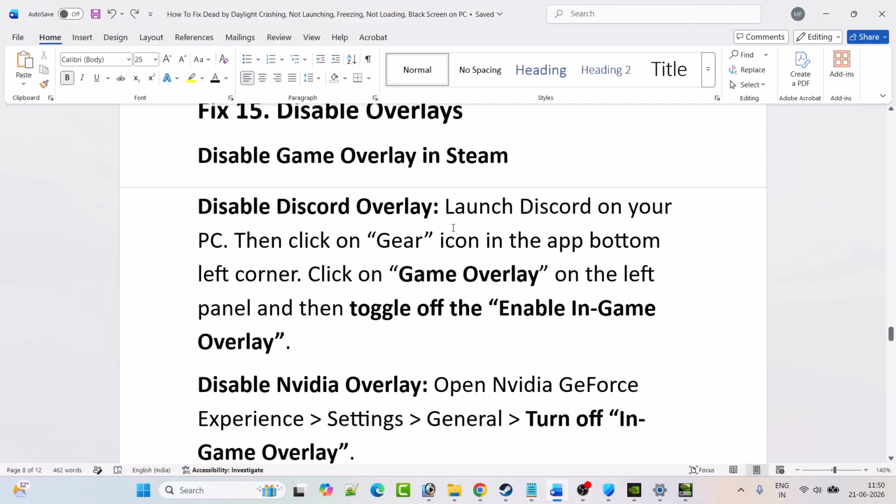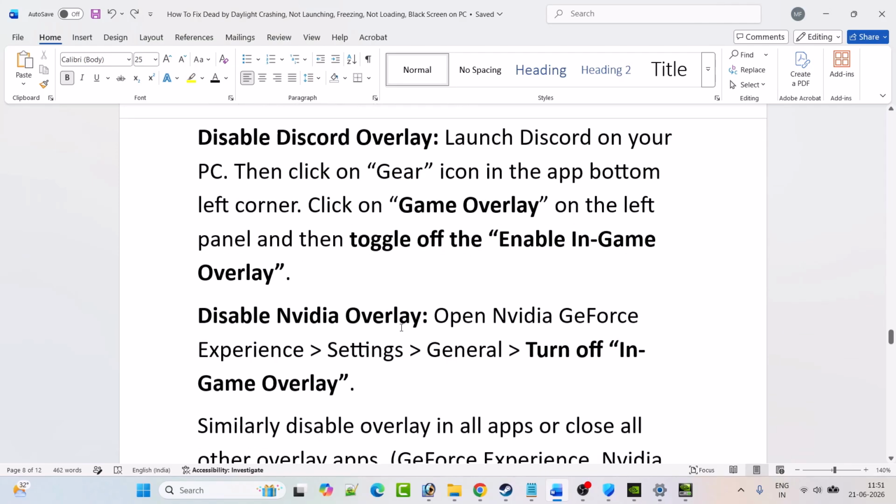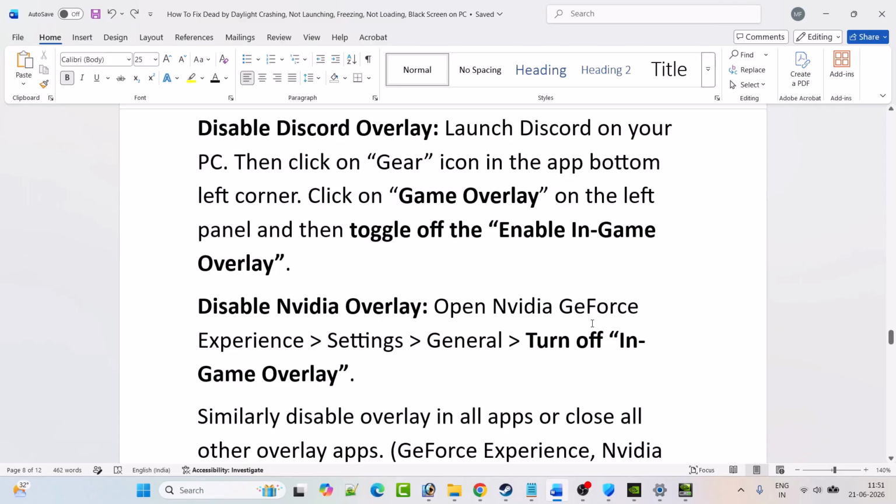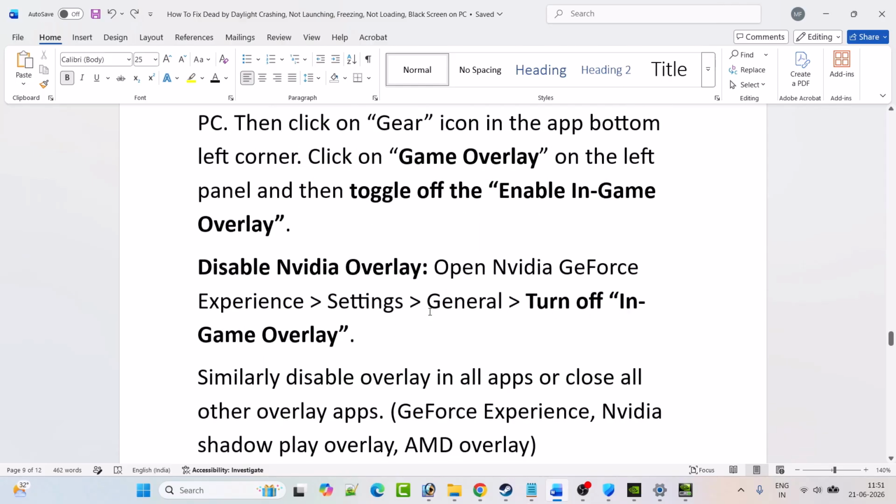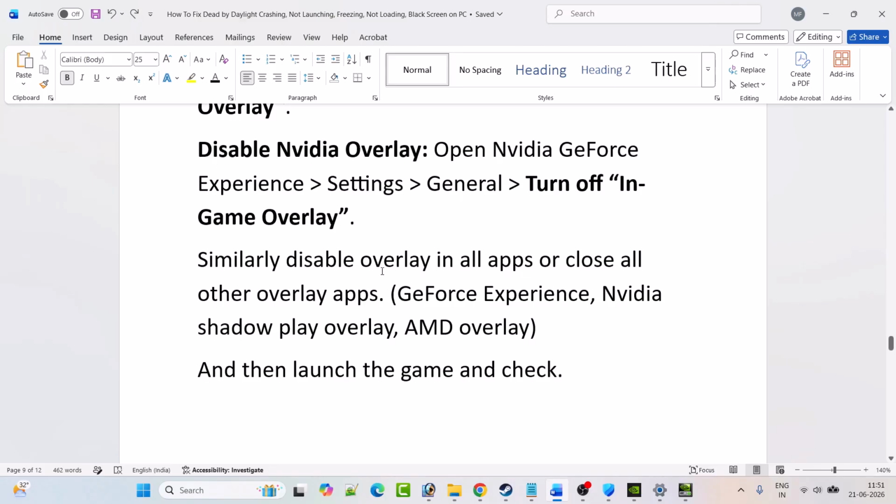Disable Discord overlay. Launch Discord on your PC, then click on the gear icon in the app bottom left corner, click on Game Overlay on the left panel, and then toggle off Enable in-game overlay. Disable NVIDIA overlay: open NVIDIA GeForce Experience settings, General, turn off In-game overlay. Similarly, disable overlay in all apps or close all other overlay apps such as GeForce Experience, NVIDIA ShadowPlay overlay, AMD overlay, or any other overlay app, and then you can go ahead, launch the game and check.